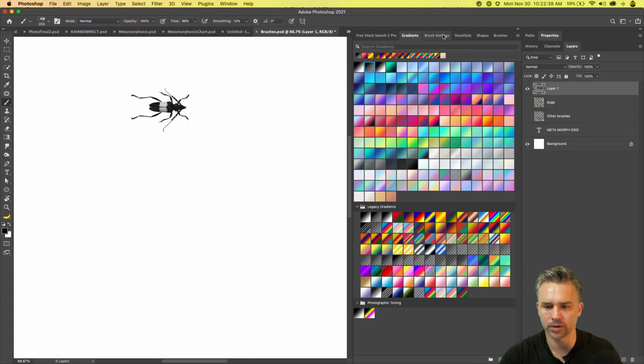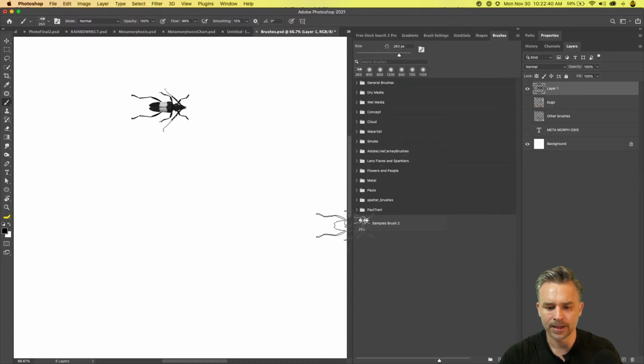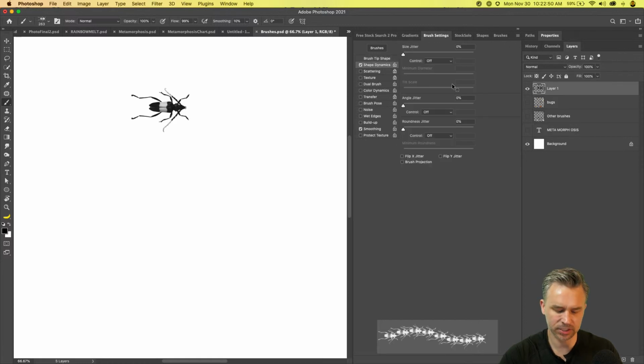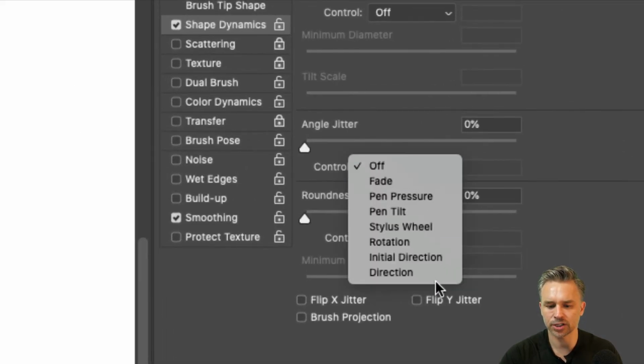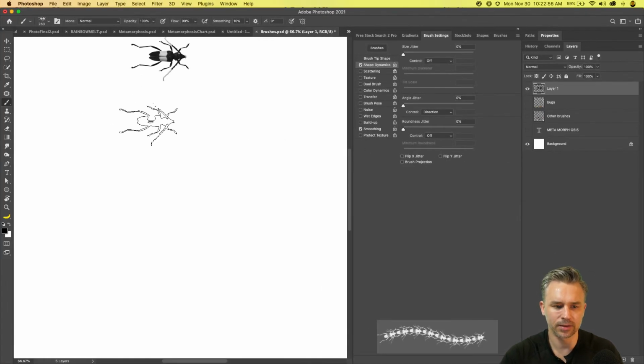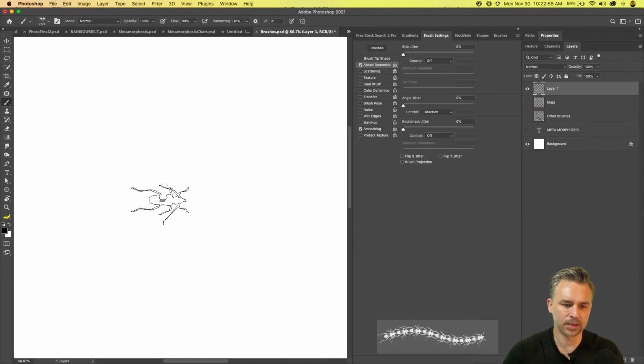But we have more control when it comes to brushes. You can see my sample brush right here. We want to go into the brush settings. For this brush, I want to space this out. And this is what I like to do. Go into the shape dynamics. Change the control to direction, right? For this lovely little bug.